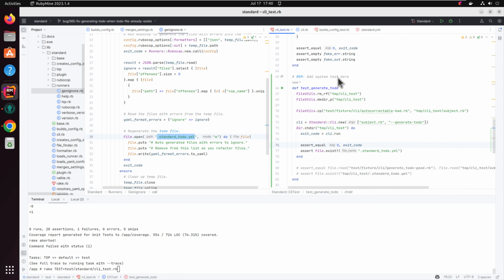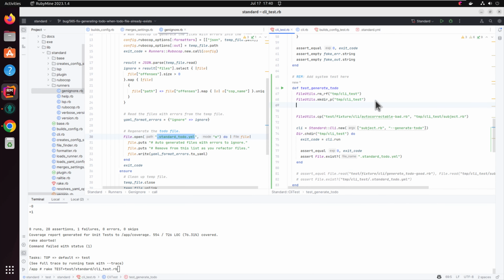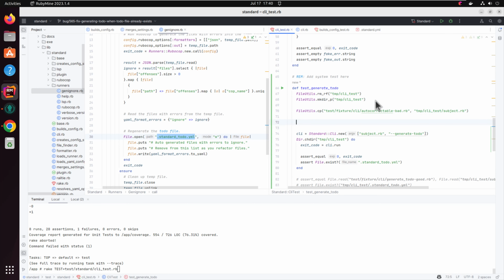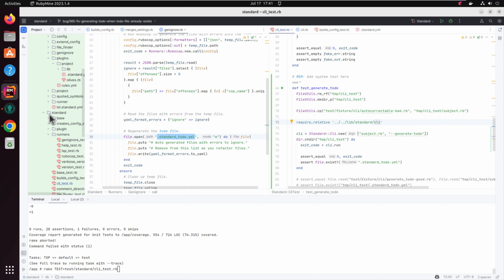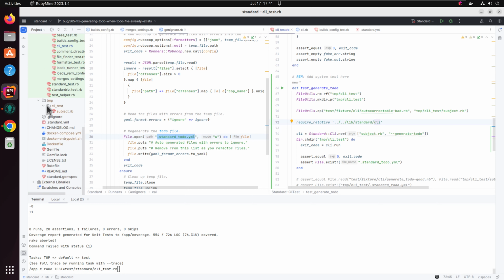Oh, let's just double check that that's actually the problem. And we'll put require relative. Right, is that the number of dots I want to go? Because we're theoretically in temp here. We'll go up 1 to temp.